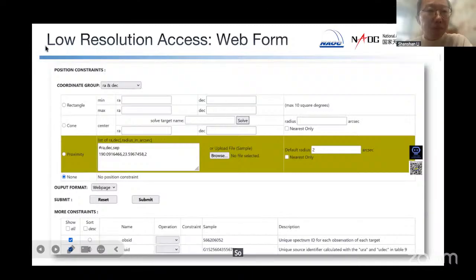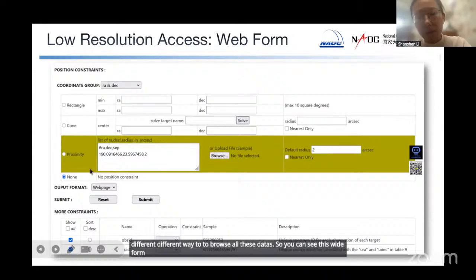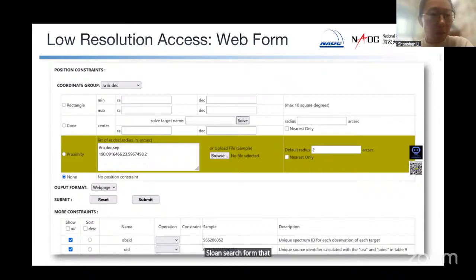So this is the... as the LAMOST can have low resolution and medium resolution parts of the service. So when we provide users to browse online, we have to provide a different way to browse all these data. You can see this web form is more like a Sloan search form that we learned from.